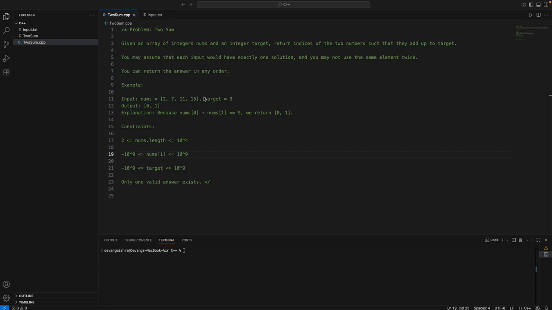We have the two sum problem. The problem statement says that we have an array 2, 7, 11, 15, and we are given a target sum. We have to find the two indices whose sum is equal to the target value. Like in this array, 2 and 7 sum to 9, so their indices are 0 and 1. We have to return those indices as output.